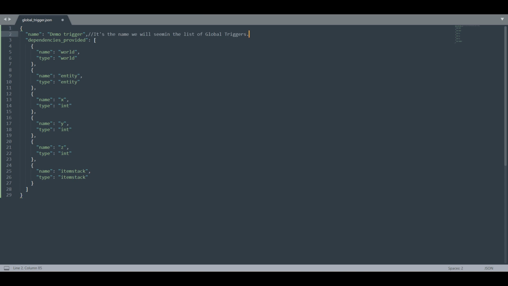So, the first line, named name, is, as I said, the name that the user will see in the global trigger list. You can write a different text than the name in the code. The second section is about the dependencies. You need to write all dependencies that users will be able to have inside their procedure.